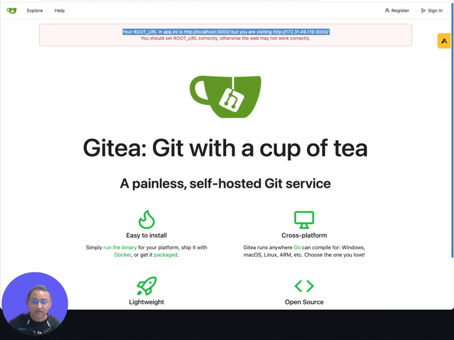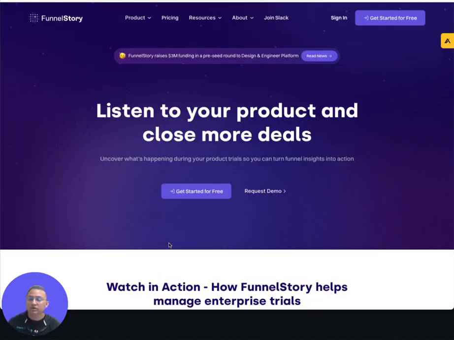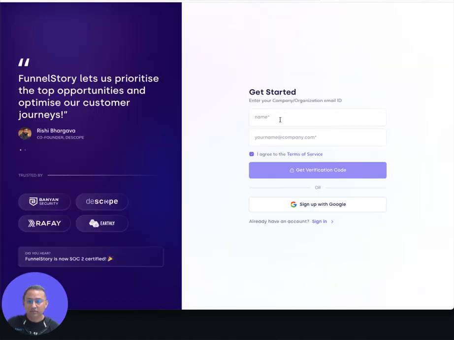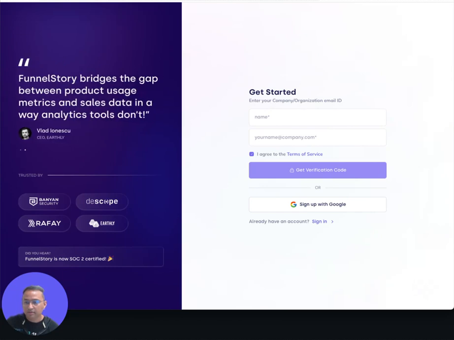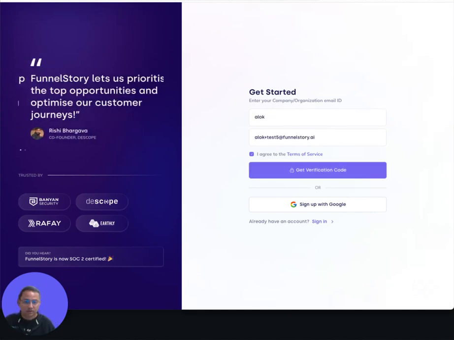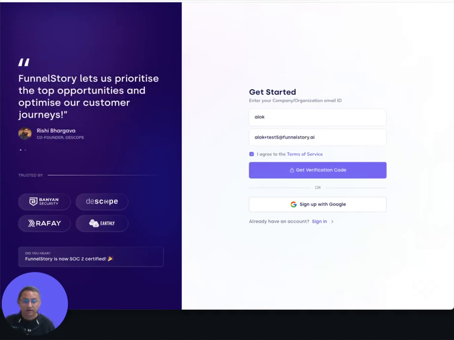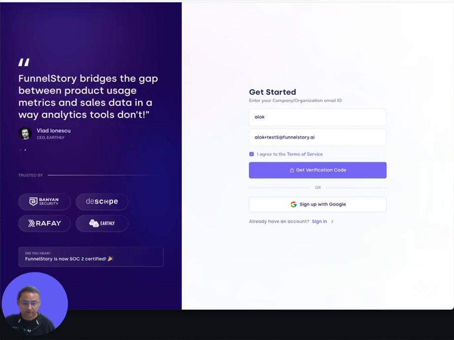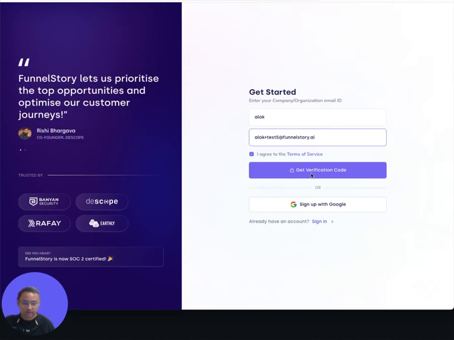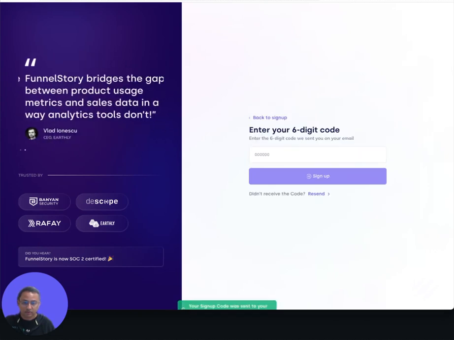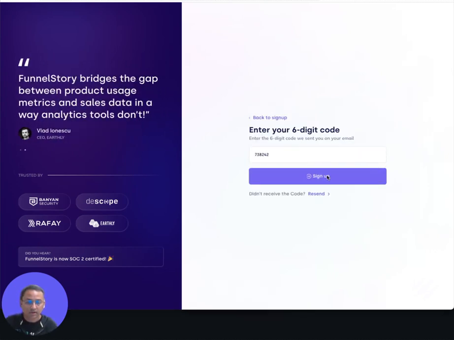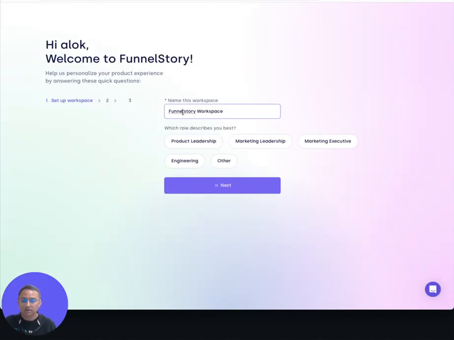So let's get started. The first thing we are going to do is to create an account on FunnelStory. Let's click on Get Started for free and we come here. I have chosen a username and email address to create an account. Let me get the verification code. Okay, we have our code and we start the sign up process.